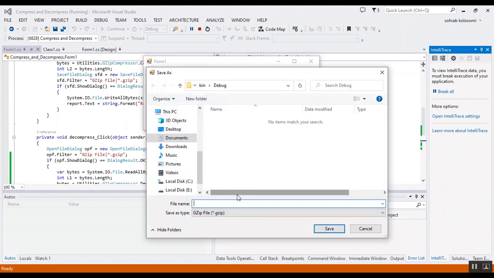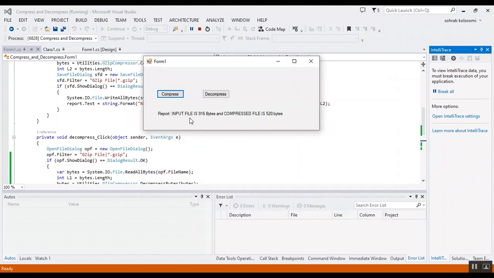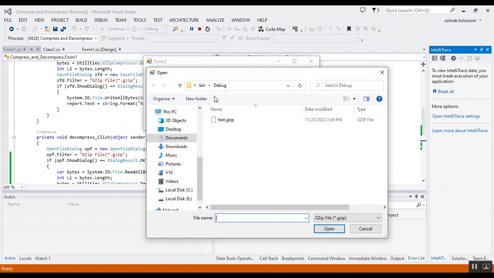Now I want to select the output file. Compress file. This is the volume before compress, and this is the volume after compress. Now I want to decompress this file.